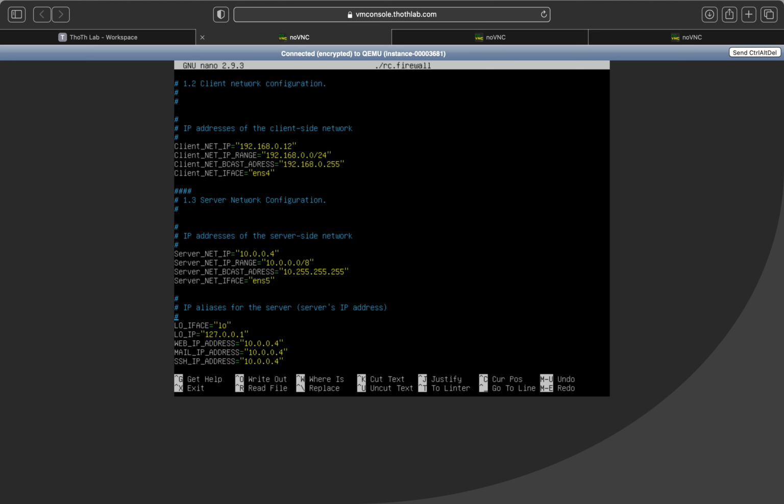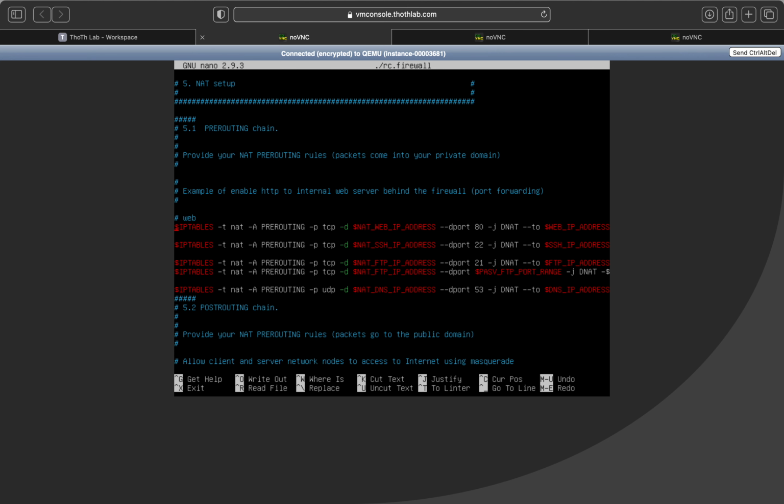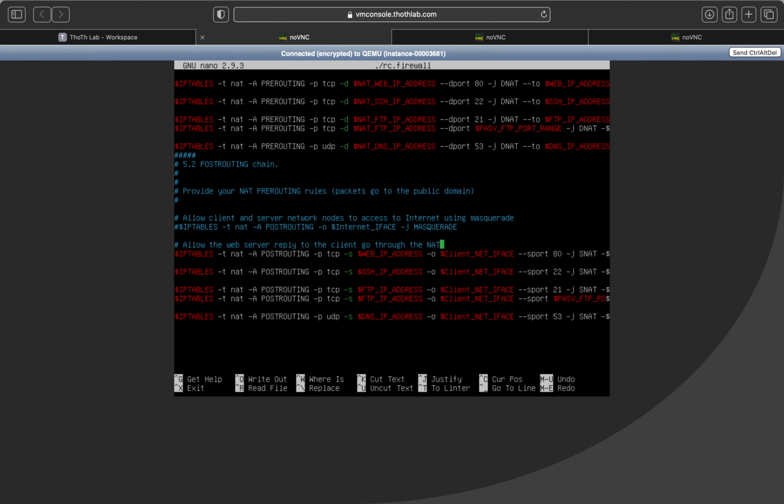Now let us go to the pre-routing and post-routing rules that we have given for this particular application. These are the pre-routing rules. We have ports 80, 22, 21, and 53. They are for web services, SSH, FTP, and DNS respectively. We have also enabled passive FTP in this. The same is being done for post-routing as well.